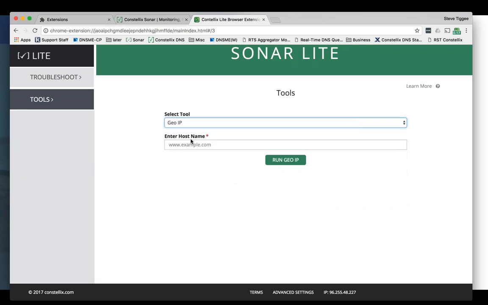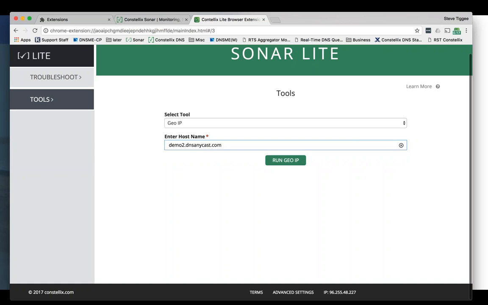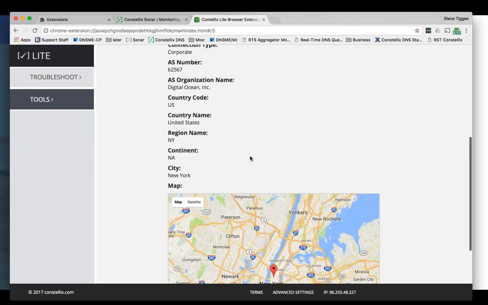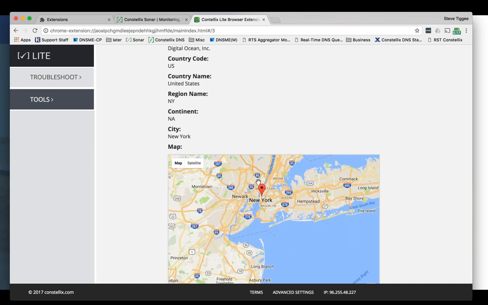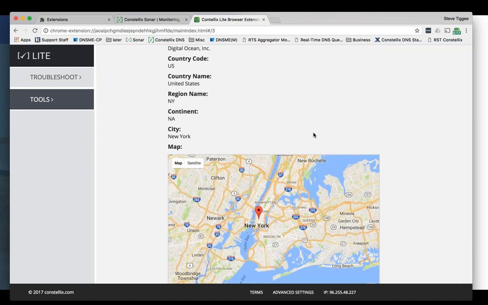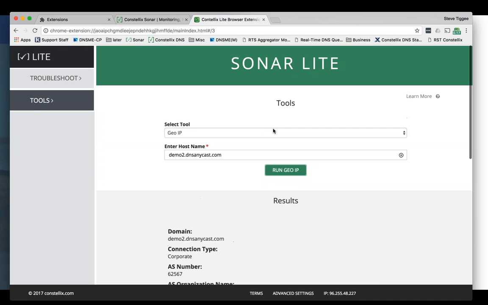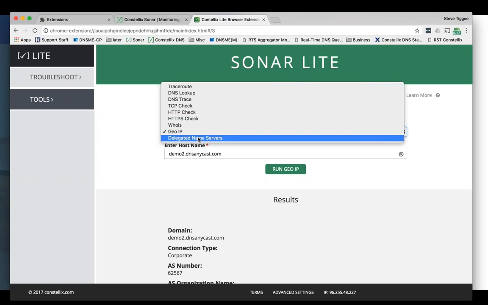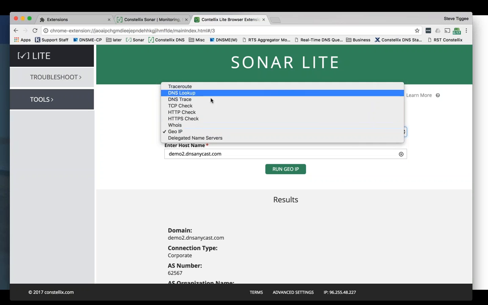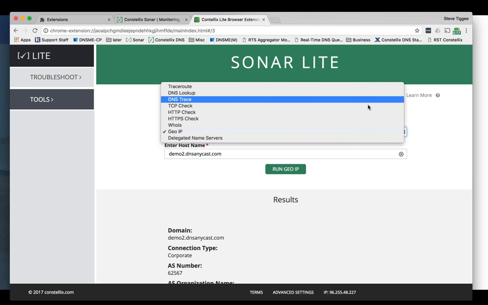We have a GeoIP check, which does allow you to put in a host name or an IP address, and it automatically tells you where that IP is registered or where it's located. Once again, this was that DigitalOcean droplet in New York City, and this shows exactly where it is. And then also you have the delegated name servers. This would be the TLD name servers that the Troubleshooting tab used. So these are all the different tools that are actually part of the troubleshooter, but this allows you to run them individually.